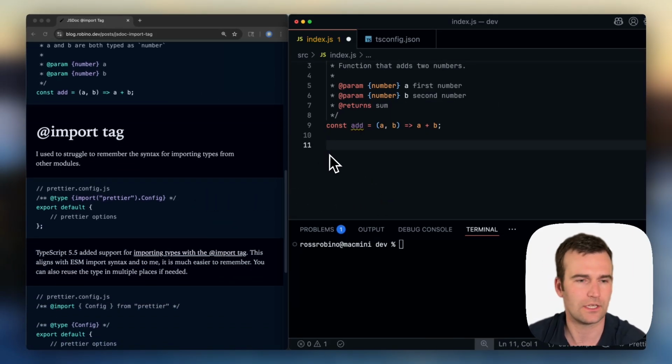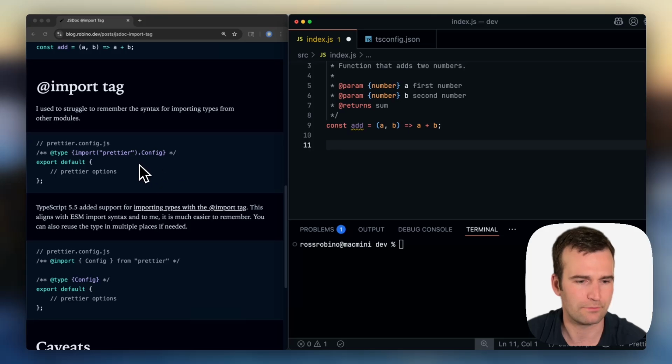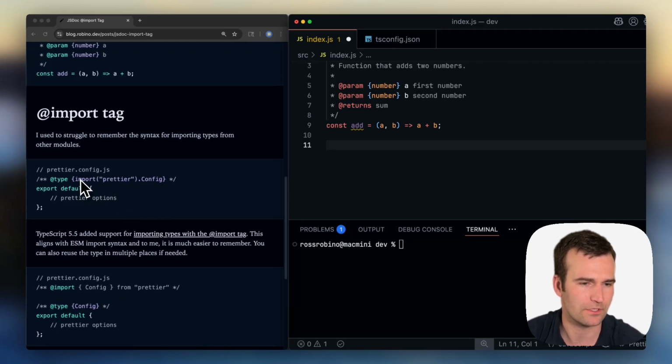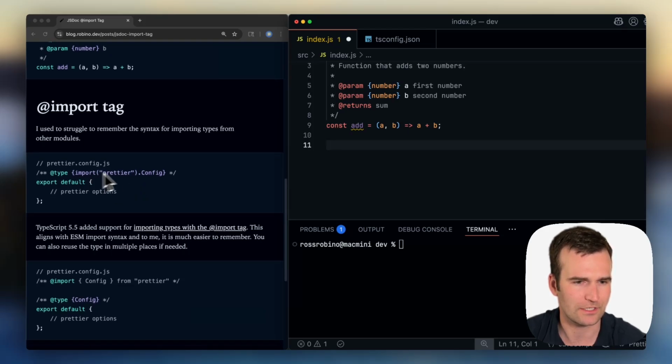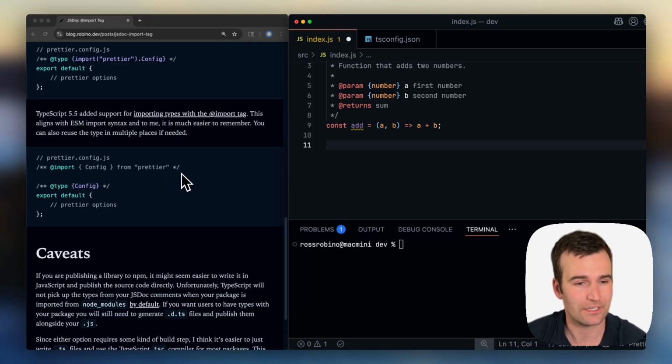The main thing I wanted to cover today was the @import tag, and this is new as of TypeScript 5.5. They added support with this @import tag. So you used to have to import your types like this, similar to like a dynamic import, and this was kind of hard for me to remember and harder for me to understand. You can't reuse these as easily, so they added kind of an ESM style import tag, and you can basically write an import statement like you would import from another module, and just add this @ sign and do it within a comment, and then you can use that type anywhere with the @type.